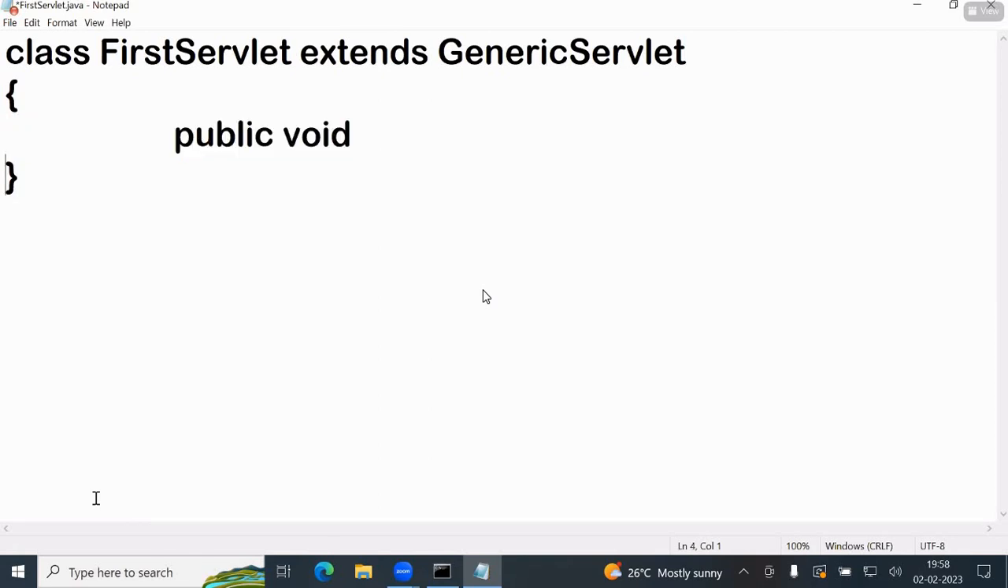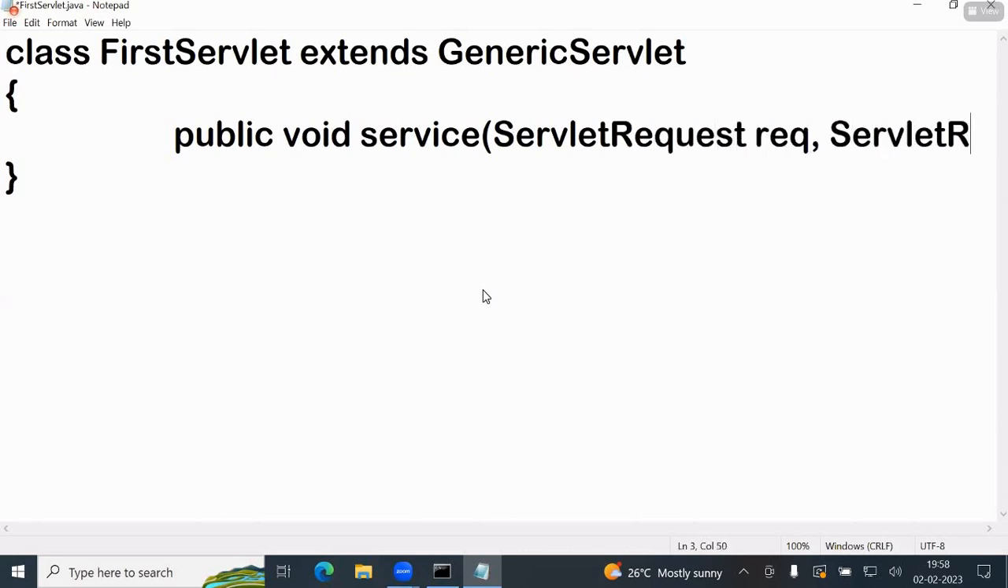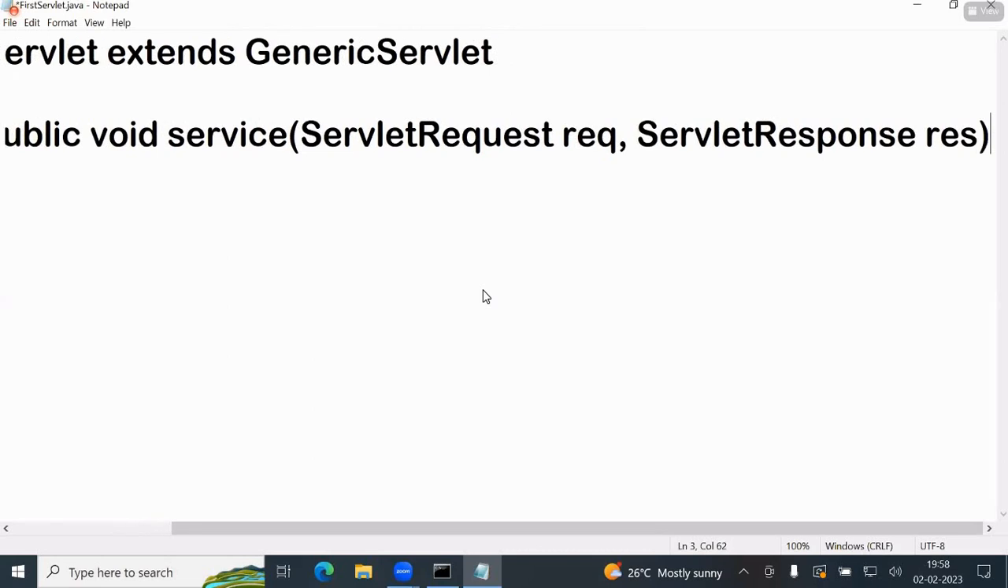Now, void. Next, service. Method name, service. How many parameters are there? 2 parameters. What are those? ServletRequest, ServletResponse. Something I'm writing as reference names, req, res. Whatever you want, you can write. After that, throws exception: SQLException, ServletException, IOException.